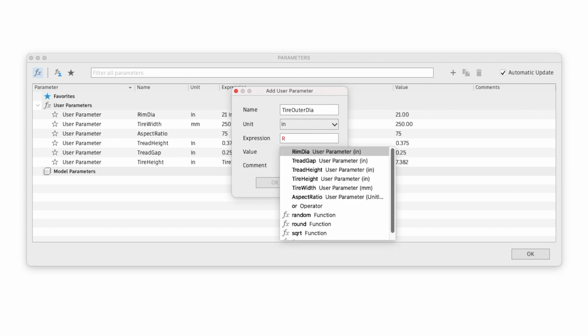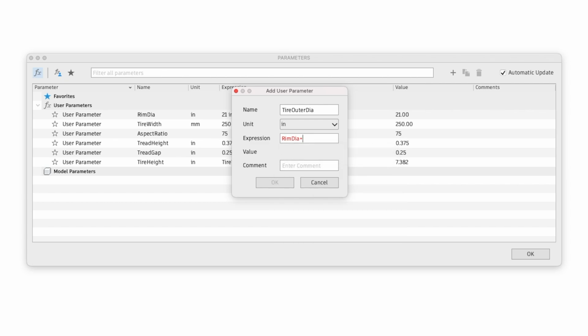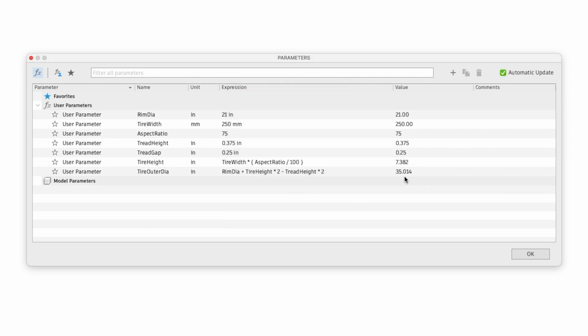Here's the equation. Rim diameter plus tire height times 2 minus the tread height times 2. And there we have it. So if we add the tread height times 2 to this, which is right here, well, it will equal approximately 36 inches for this particular tire. Because we're actually going to design the tire without the treads to start and add the treads later, we need to calculate the tire outer diameter as this specific equation.